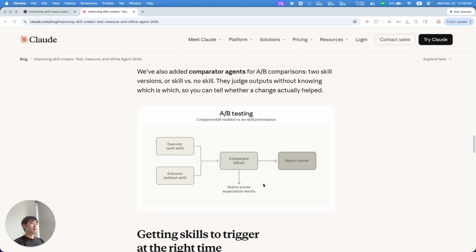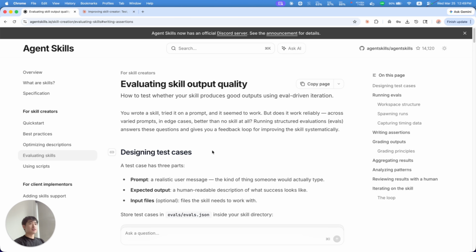Basically, the A/B testing will look like this. They will create two different parallel executors, one with the skill and one without the skill, and they will run the grader and report which one is the winner. We can also take a look at the Agent Skills blog. This also mentions that we can evaluate our skill.